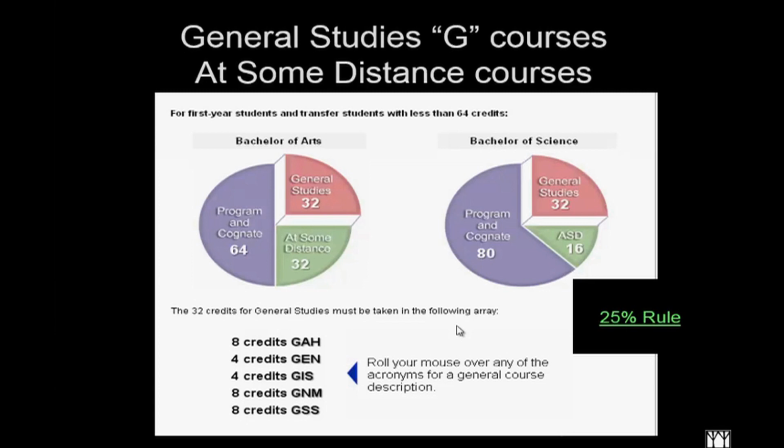When you're in a Bachelor of Science, and don't think of science just as natural science, but science could be social work, science could be a Bachelor of Fine Art. It's the same thing as a Bachelor of Science. Bachelor of Science could be business. Bachelor of Science, your distribution, your pie, comes out to 2/3 versus 1/3. And within that 1/3, you only have 16 credits of those at some distance courses. So it's a little more difficult to fit a minor in there.